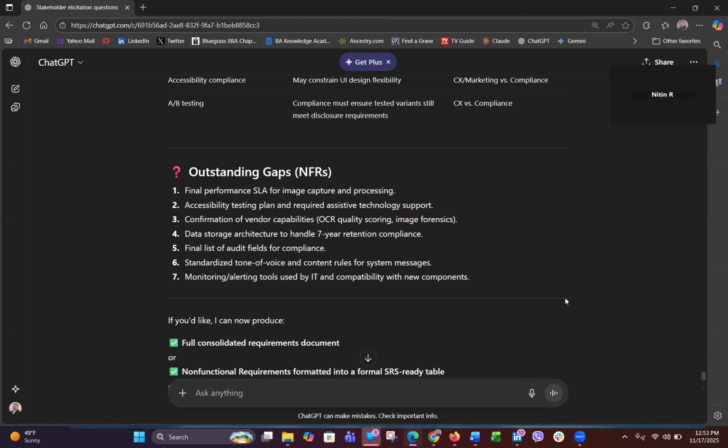But if you allow these gaps to continue, you're not getting complete requirements. So it may not be about increasing the scope of your work. It may be filling in all the gaps of your requirements. Image capture and processing is definitely within your scope when you started this project. This is asking about the final performance service level agreement for that image capture and processing.